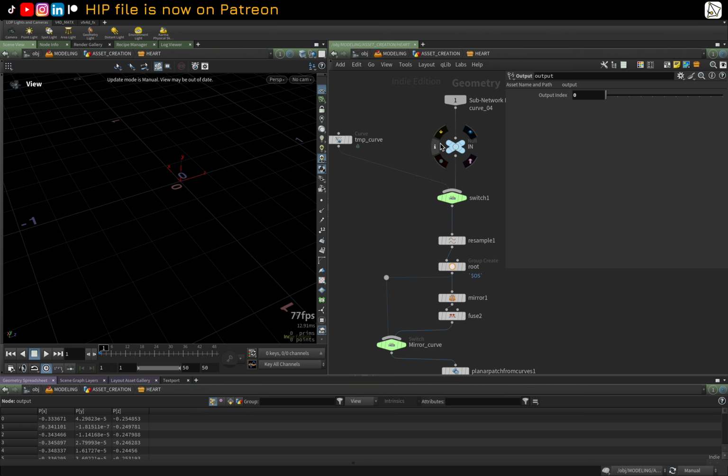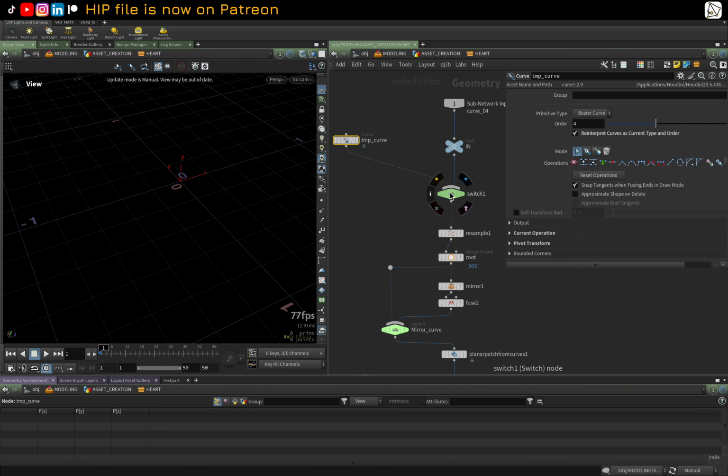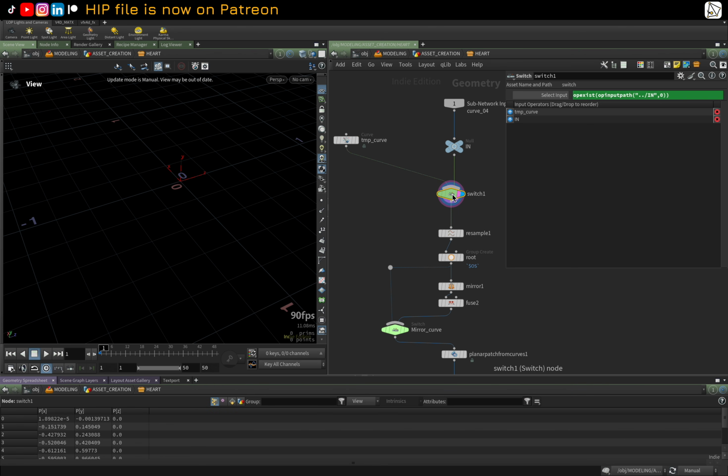We input a curve. Now if we don't have a curve, there's a temp curve in there already, so there's an expression here which is the op exists and then the op input, and if it doesn't find anything, this switch node just goes and grabs this. So it just means the asset will work standalone without any user input.